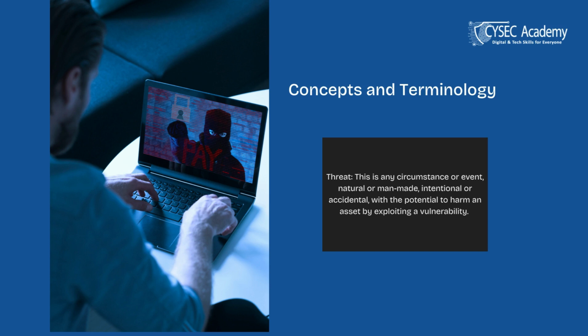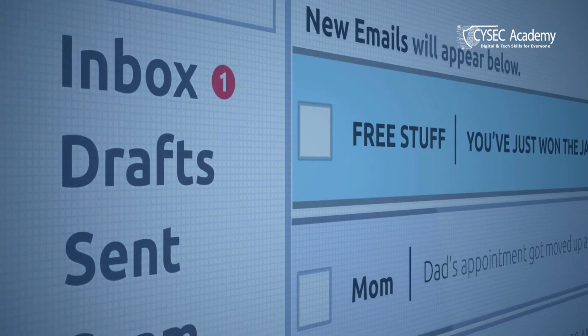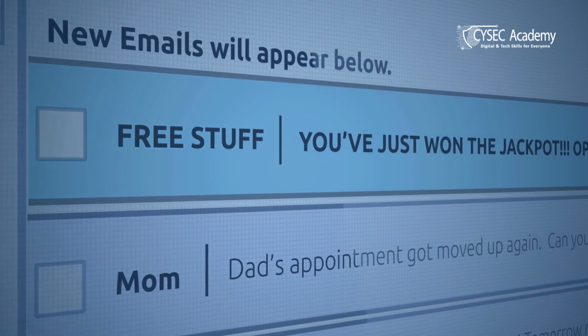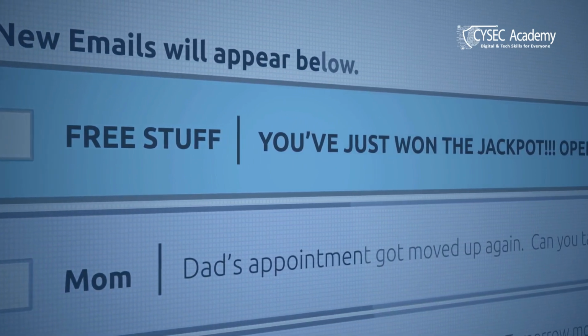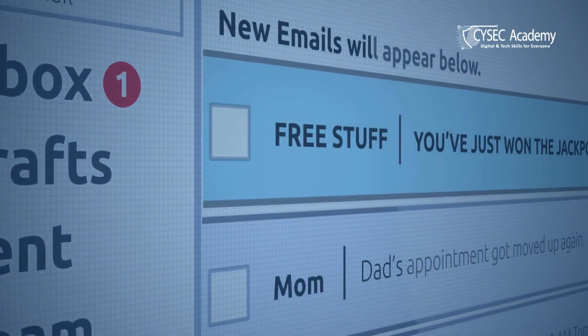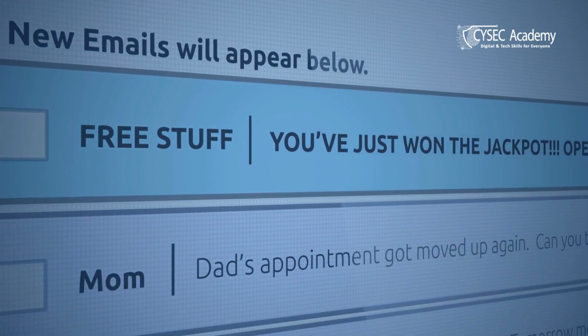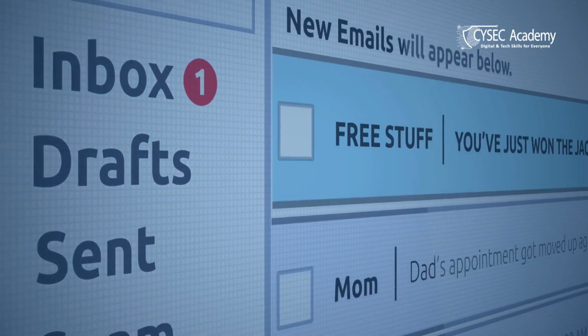Threat: this is any circumstance or event, natural or man-made, intentional or accidental, with the potential to harm an asset by exploiting a vulnerability. Examples include malicious software: malware, ransomware, viruses, spyware. Malicious actors: hackers, external, disgruntled insiders, organized crime groups, nation states. Social engineering: phishing emails, business email compromise, BEC scams, which remain a significant threat to Nigerian businesses, pretexting. System failures: hardware breakdowns, software bugs, power outages. Human error: accidental deletion of data, misconfiguration of systems. Natural disasters: flooding, relevant in coastal areas like Lagos, fire.